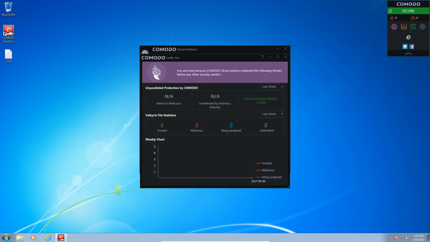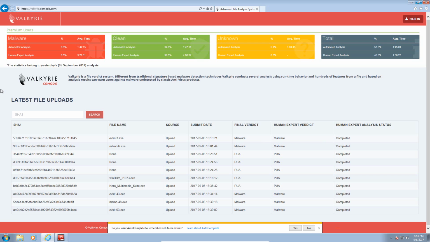Let me actually pull up their website really quick. Hang on a second. Here's their website. It's their advanced file analysis system, like I was saying. It uses runtime behavior. Hundreds of features from a file are based on the analysis results, and can warn users against malware undetected by classic antivirus products. So like I was saying, basically it looks at the runtime behavior of the file, determines whether it's malware or a potentially unwanted program, and then the human expert will look at it, as well as Valkyrie, and most of the time it seems to be pretty right, at least from what they're putting on their website.